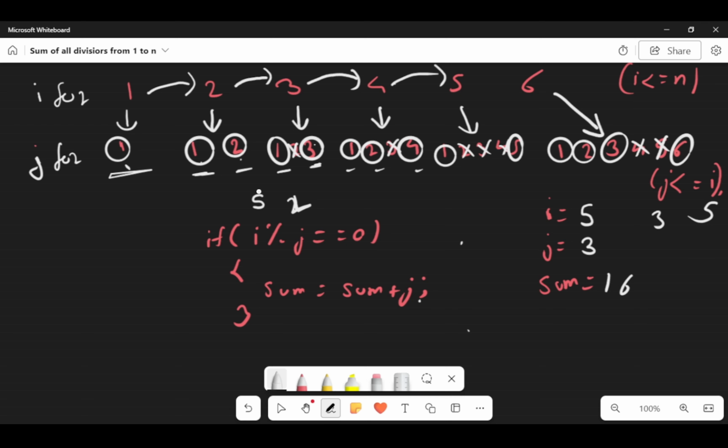The condition is true. Again, let's check. Does 5 divide by 2? It is not divisible. So it will not go under this condition. Again j plus plus. Now what will happen? j will become now 4.